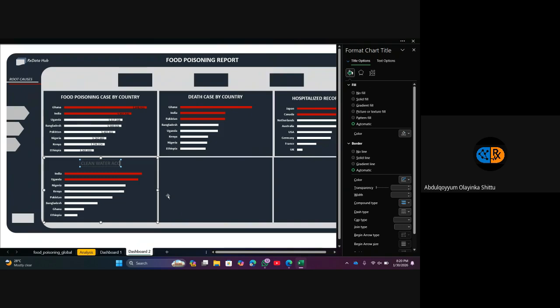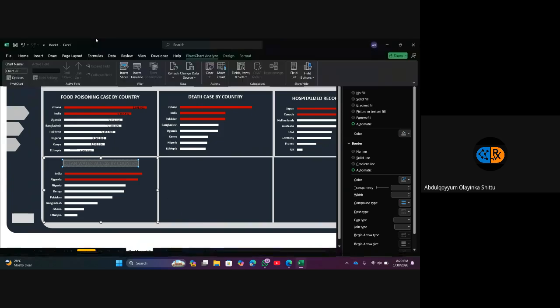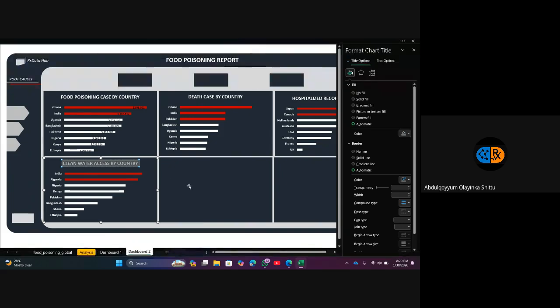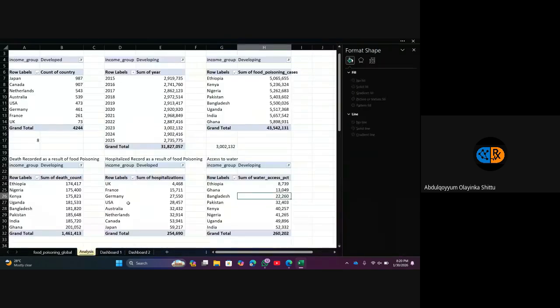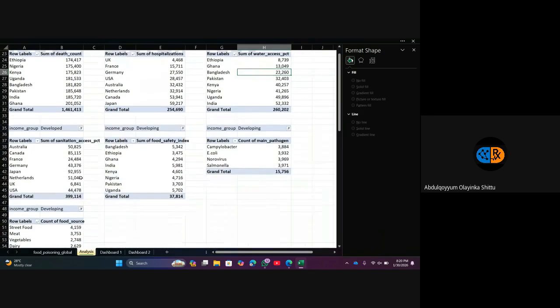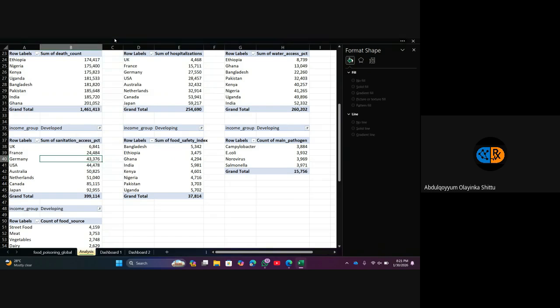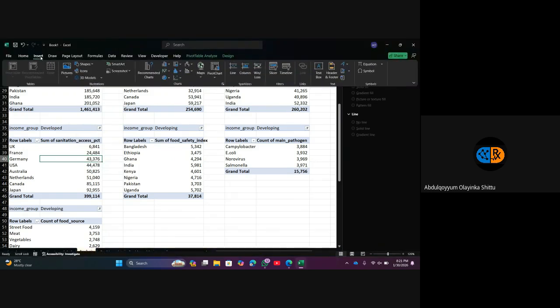So, clean water access by country. Okay, then the same thing with we have two more. That's the sanitation and the food safety index. We're almost done. So the first thing, let's sort this one from the smallest to the largest. Then let's make our bars.